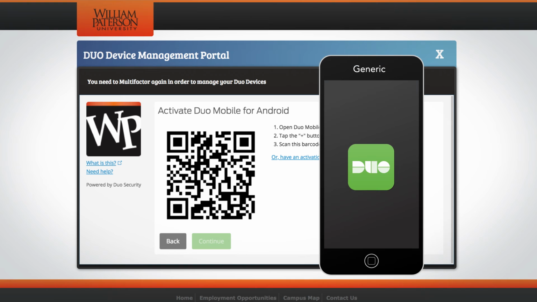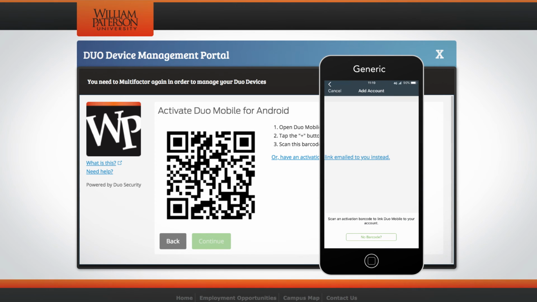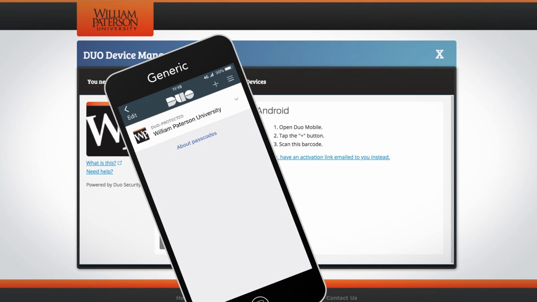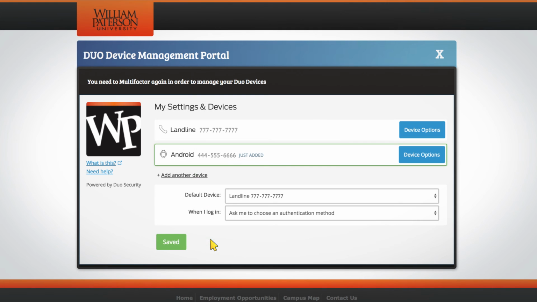Now, open the app and tap the plus sign near the top right corner. When your device's camera activates, aim it at your computer screen to scan the QR code displayed. After scanning the code, Duo multi-factor will be activated on this device and you can click Continue to be brought back to the main Duo settings page.